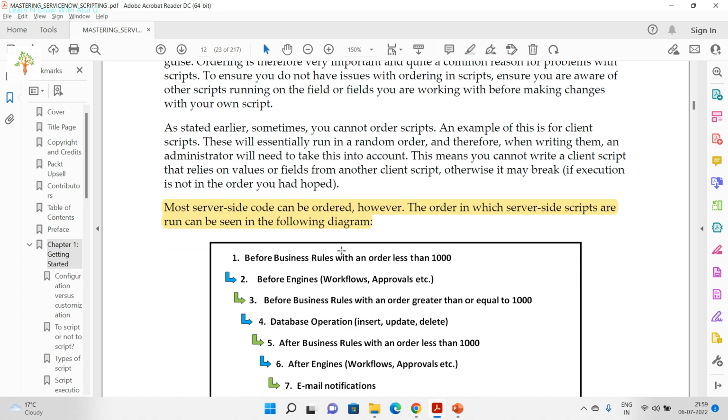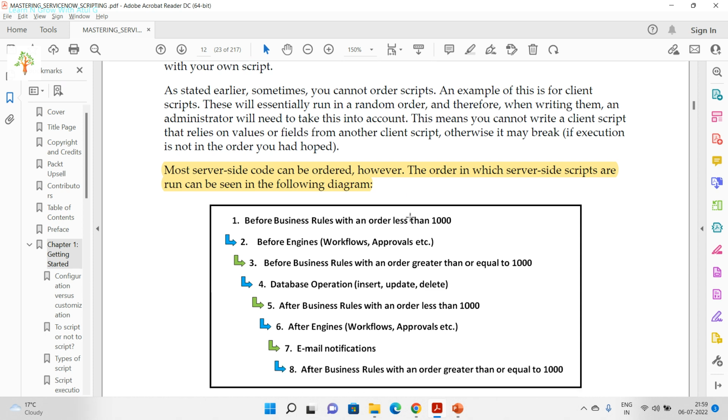Okay. Now most of the server side scripts have predefined orders. And what this says, before business rule with an order less than 1000. If you're using a business rule that is a before type, the order should be less than 1000. After engines, before business rule with an order greater than or equal to 1000, like this. So the order has been given here. Then which order you have to put, means if you want to run any business rule before the other business rule, you should put the order sequence less than 1000 only.